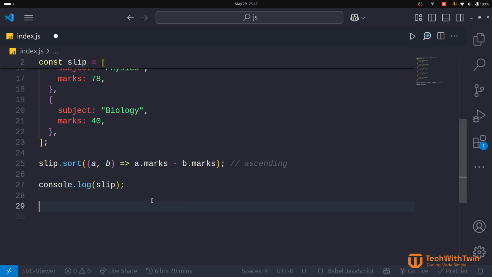The next function we look at is the toSorted function, which will come later. So thank you guys, and have a great time.